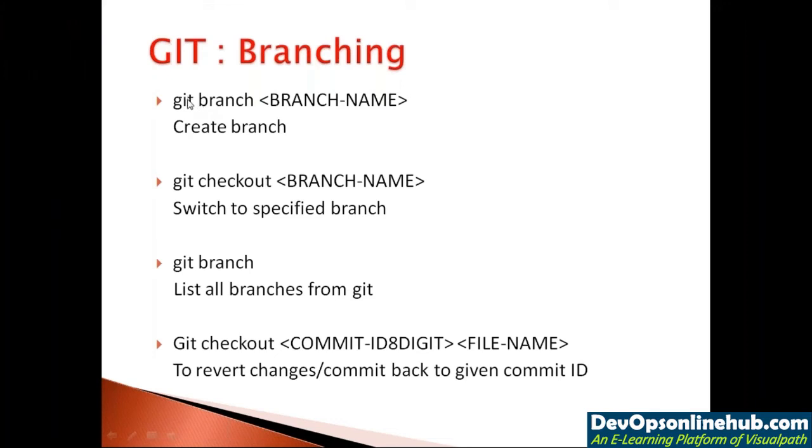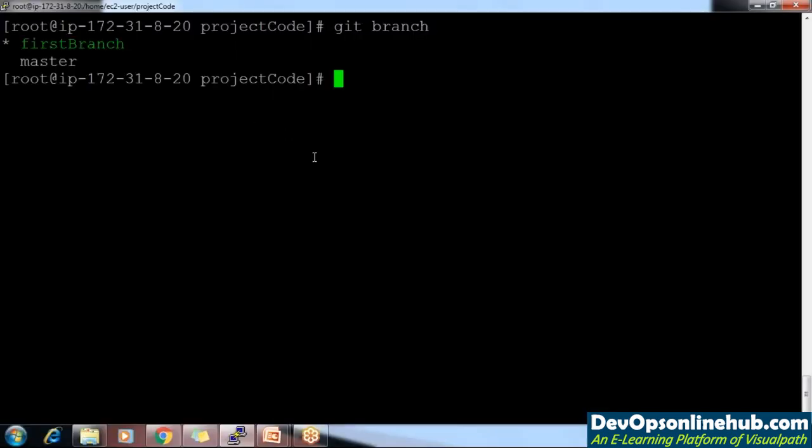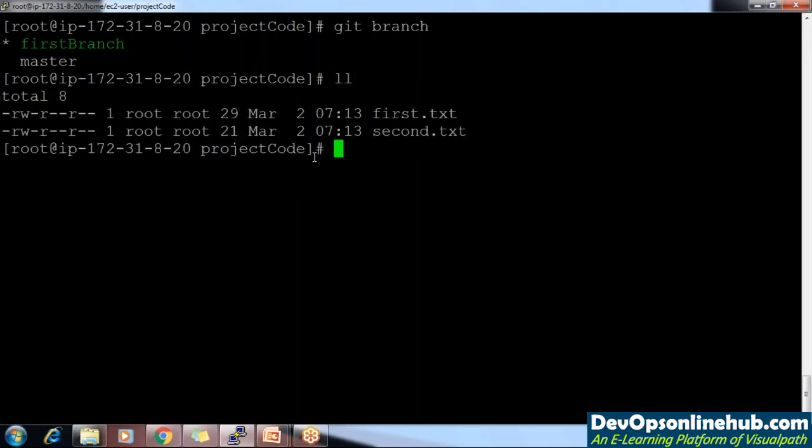This is the command we have covered: git branch to create a branch, git checkout to switch to a specific branch, and git branch which gives you the list of all branches. So here are the two files. Suppose I am developer one, and I have been assigned issue one, which is something like any functionality, and I want to do the code changes or add files and commit those changes to the local repository and after that the remote repository.